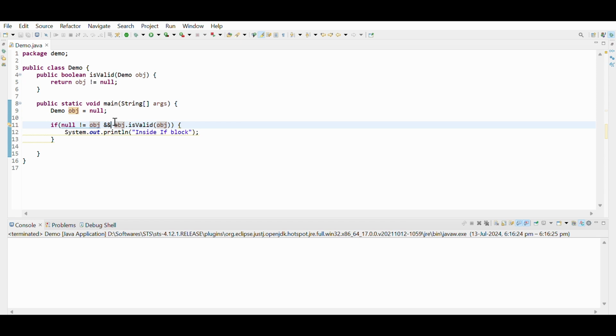First, it will execute null not equal to obj. If this statement itself is returning false, it won't check the next condition. So this is one advantage we are getting, that the operators stop evaluation as soon as the result is determined.